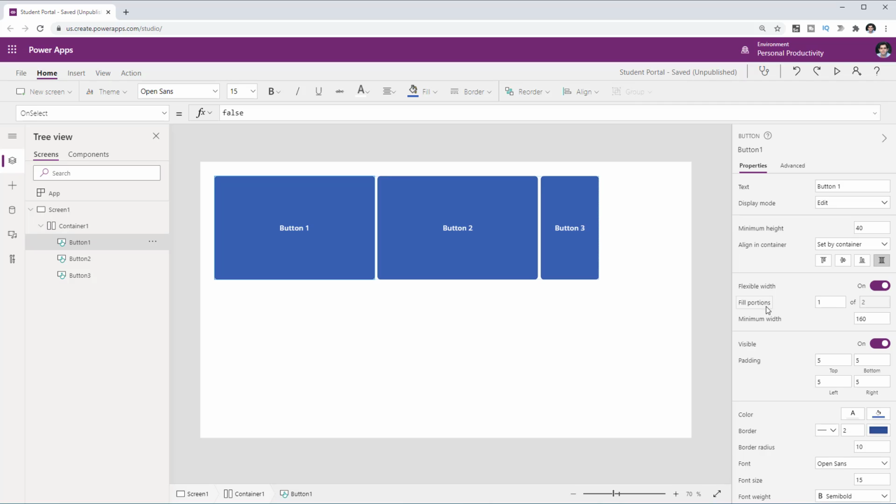Selecting button 1 again, you will note that there's also something known as fill portions. Right now I have 2 controls within the container that have the flexible width turned on. I turned it on for button 1, I turned it on for button 2. That's why if you look at fill portions, it says 1 of 2. That means it's going to take 50% of the available space. If I wanted button 1 to take 2/3 of the space, all I have to do is put fill portion as 2. This will automatically change to 2/3. And for button 2, it would be 1/3.